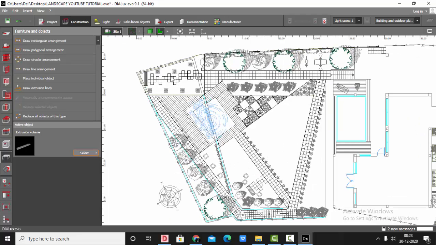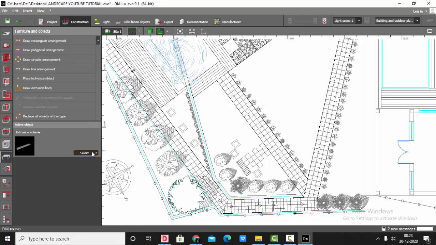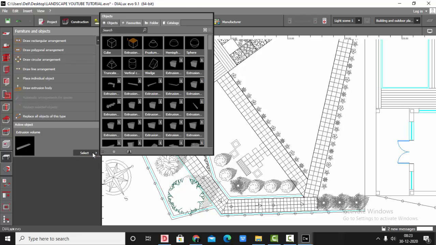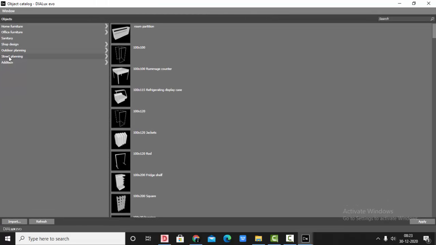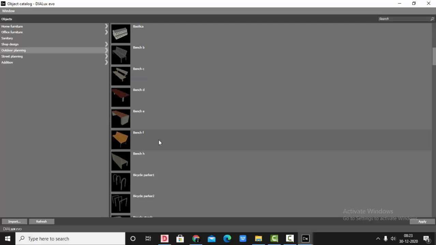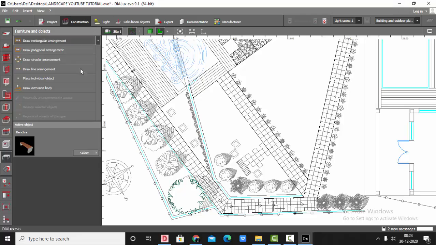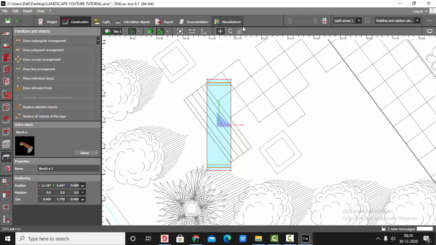Next what we'll do is we'll just place these benches here. For benches you can go to the catalogs, object catalog, street or outdoor planning, and you have different bench options. Here you can select any one of your choice, maybe this one. Double click and it will get selected. Place individual object and here it is.